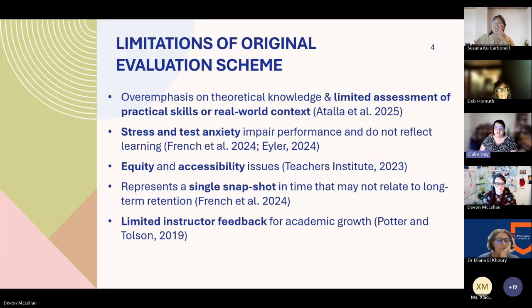It really emphasizes theoretical knowledge. There is a limited connection to practical skills and real-world contexts that both the students and instructors in clinical have noted. We know that stress and test anxiety impair performance, and that those settings do not necessarily reflect real learning, what the students actually know and are able to do. And an evaluation scheme centered essentially on testing creates many challenges from an equity and accessibility perspective. So we thought about how we might improve or reimagine assessments with those issues in mind.